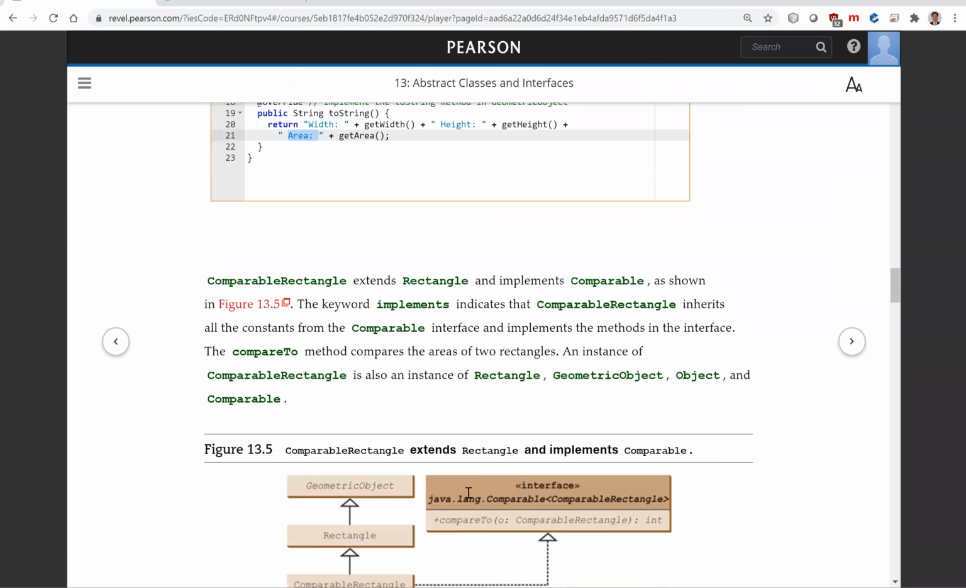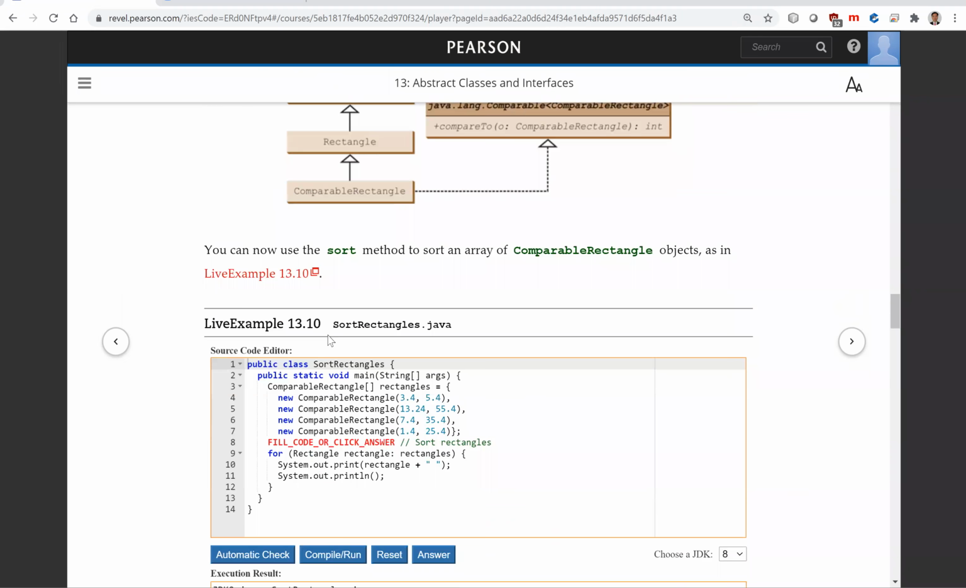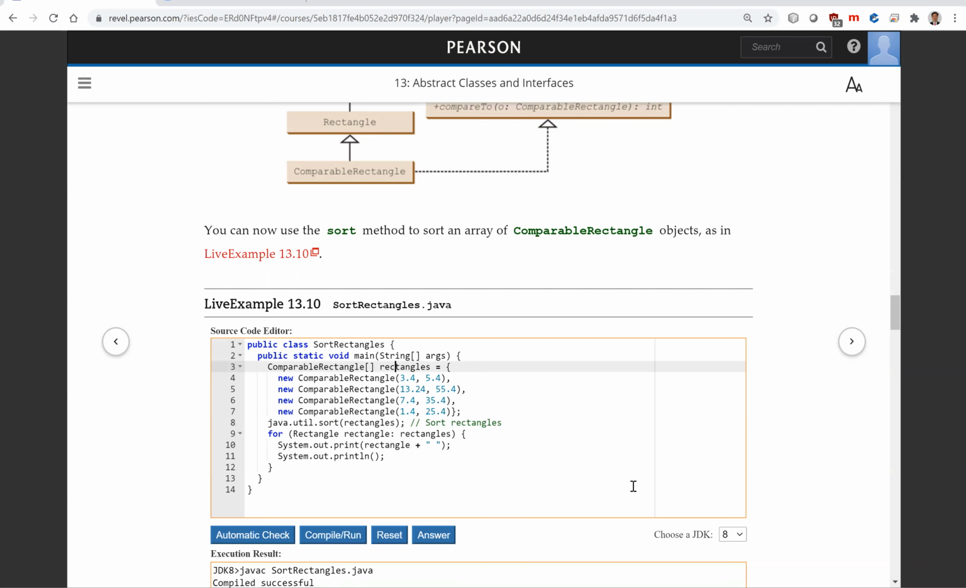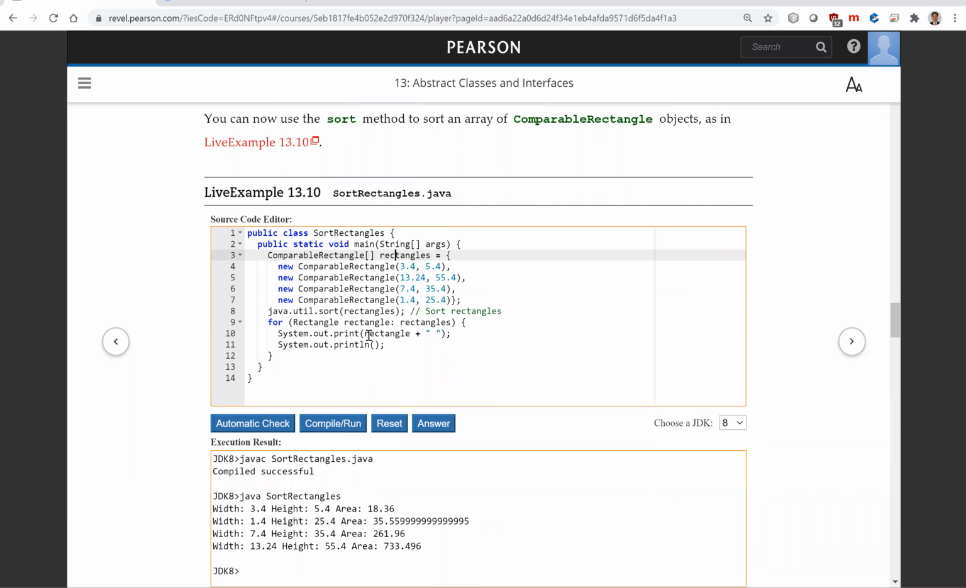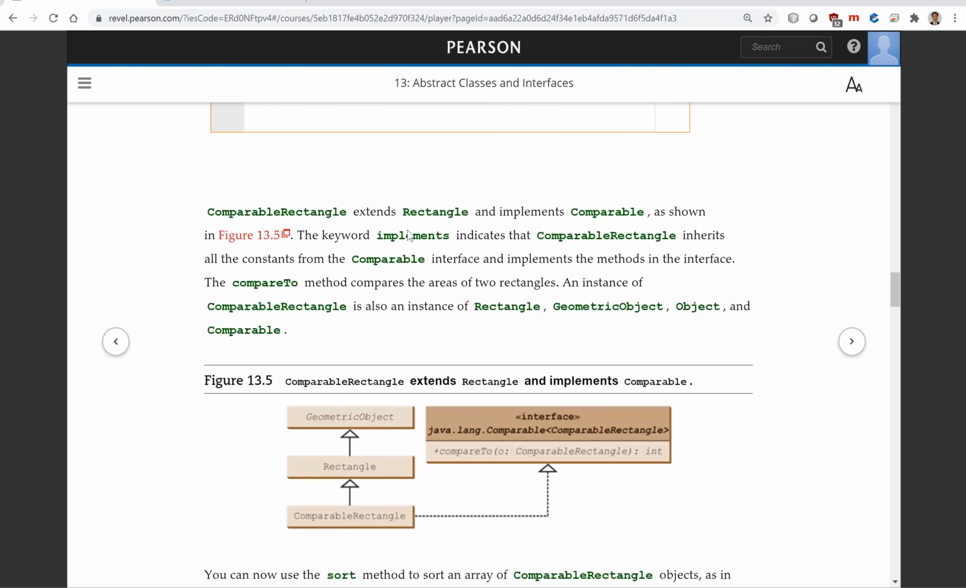And now you can have a test program to sort rectangles. So we're going to have these rectangles, they are comparable rectangles. So creating all these comparable rectangles, and now invoke java.util.Arrays.sort(rectangles). So these are all the rectangles now sorted, and we display all of these. When you display them, you are using this toString method, and that's coming from here, the toString.